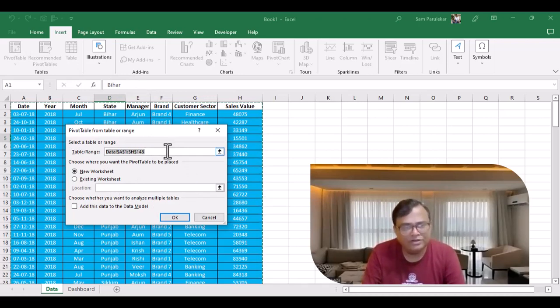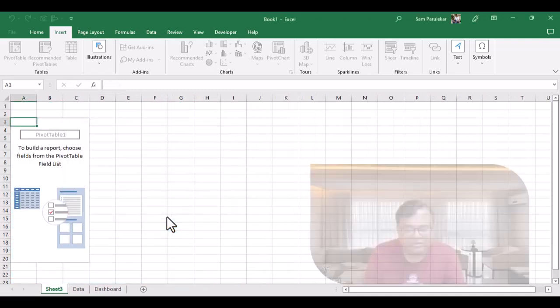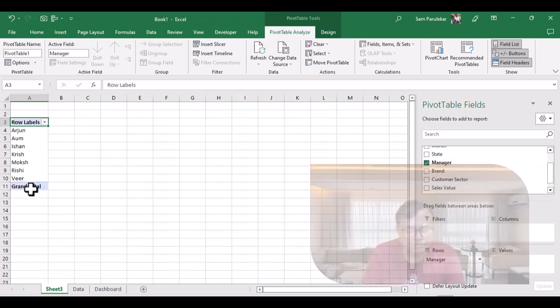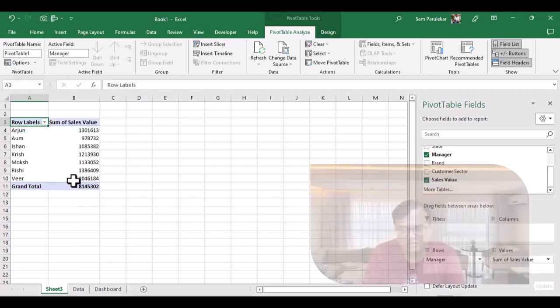So I want to insert it into a new worksheet. Then I would click on OK. And now it would ask me what fields you want. So I want the managers on separate rows. So I click on the manager field and bring it to rows. So you can see all the manager names are over here. And I want all the sales in the values. So these are the sales figures.